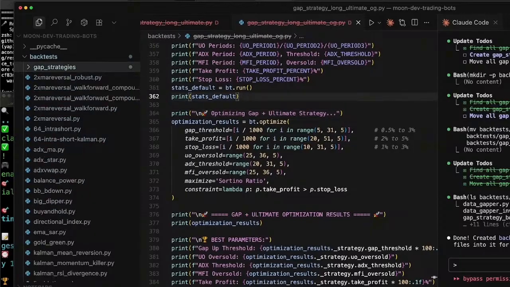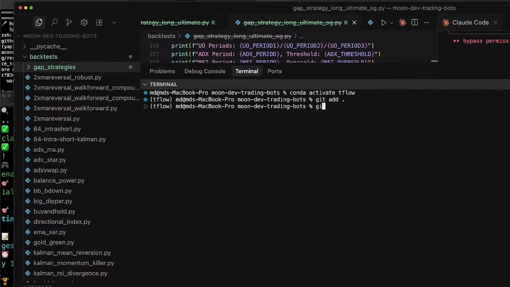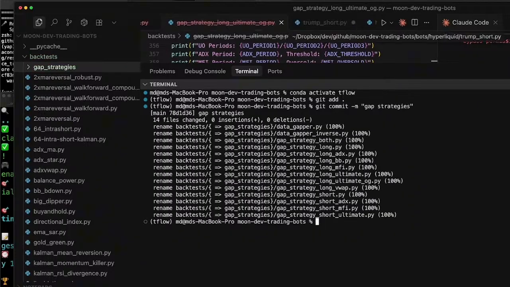They do. Okay, now let's go ahead and go to the terminal here, a new terminal, and say git add dot, git commit -m, git commit -m "gap strategies, 14 strategies". Git push. Let's put it up.